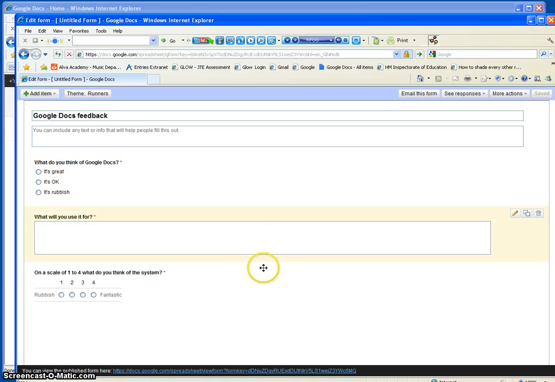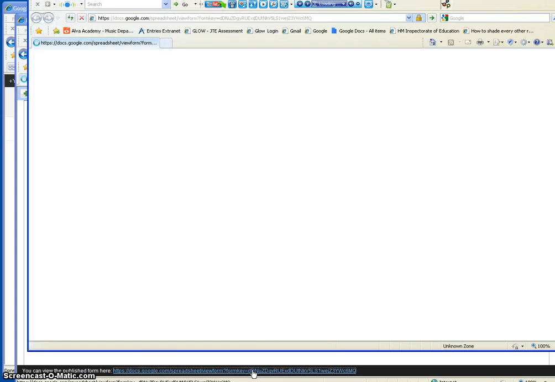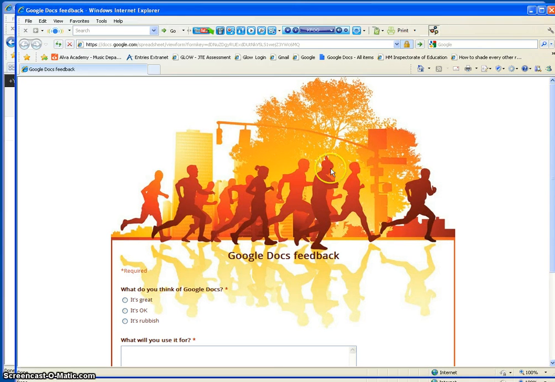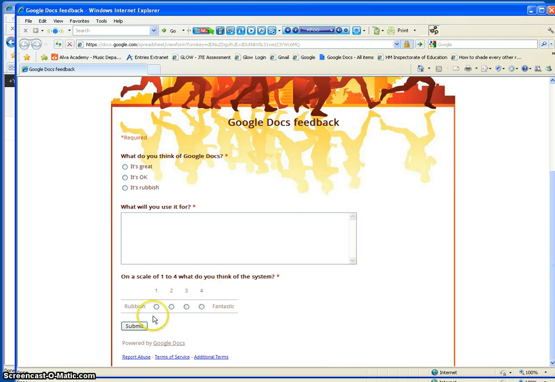And that'll apply it to your form, and you can go and have a look at your live form anytime you like by clicking this link at the very bottom. There you go. That is what your form is going to look like. Hit submit when it's done.